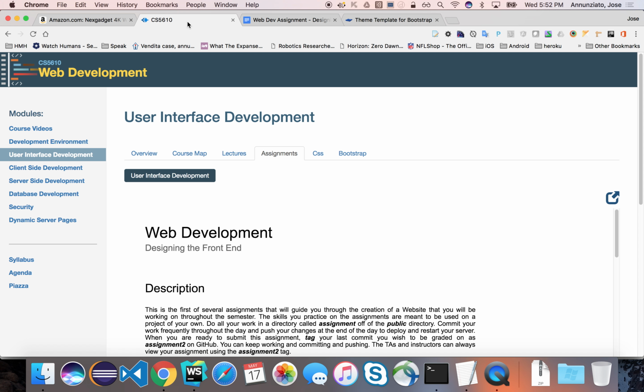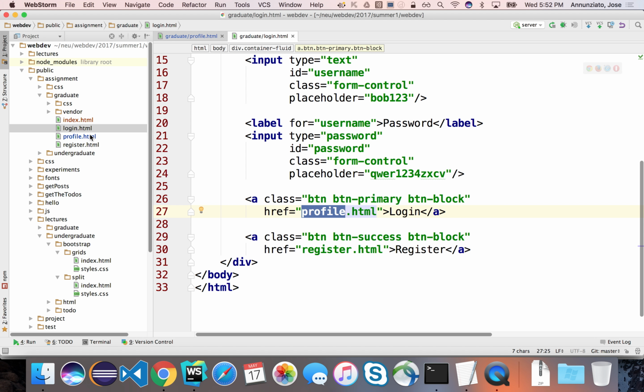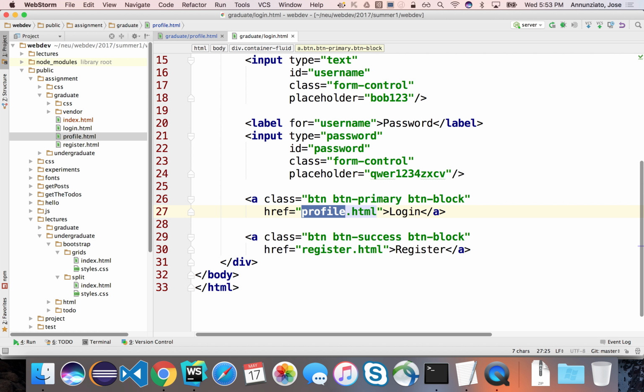Let's grab this here. So it's going to look like something like that, right? So let's work on that. To do that, I'm going to copy the profile page only because it's already loading the libraries and the themes. So I'm just going to reuse that somewhat. All right, so let's copy and we'll call this website list.html.